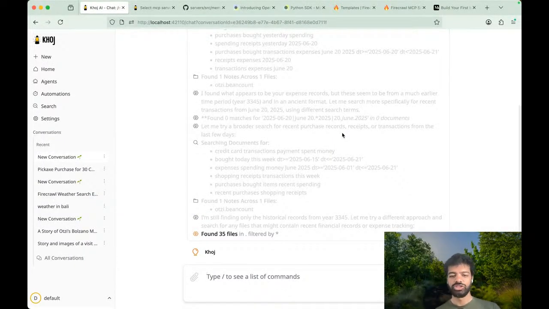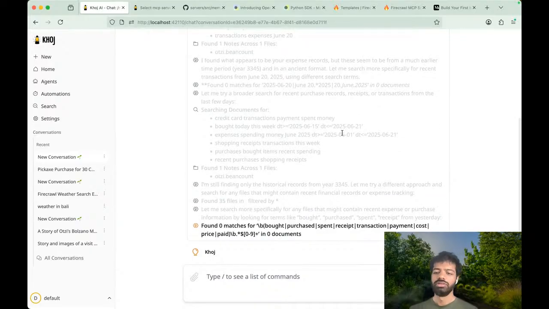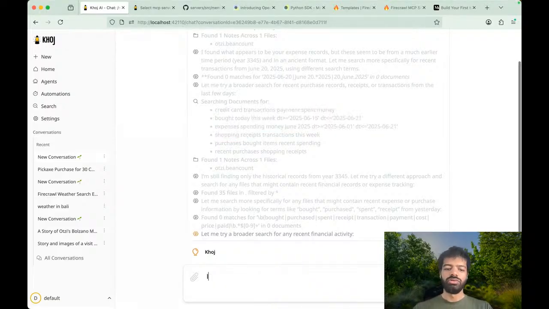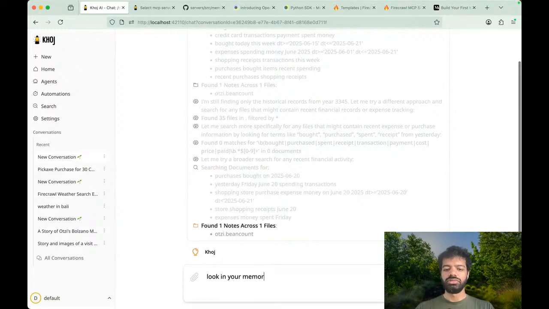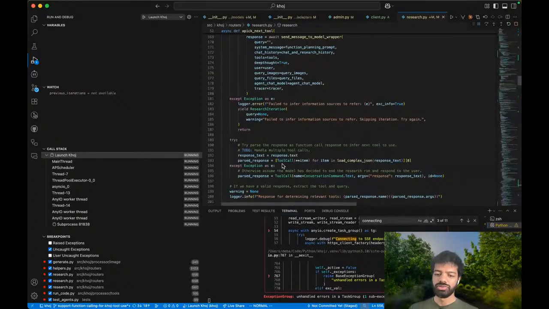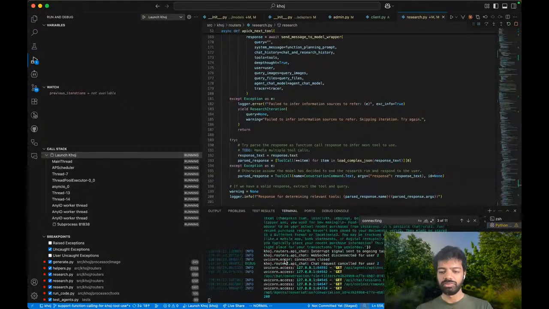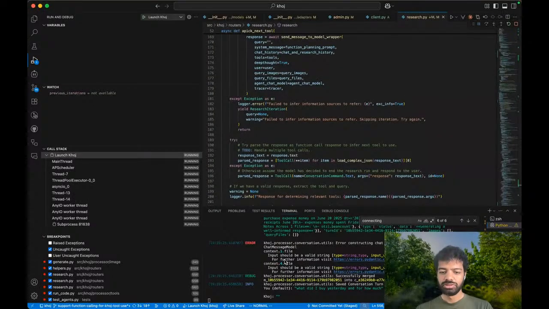So this is using the new tools that we built earlier with Khoj to grep. So this one is about grep, and then the other is about list file, view file, and then this one is the normal semantic search tool that we do. Look in your memories. Let me just be a little bit more direct. I don't know if it's your memories or my memories or whose memories.